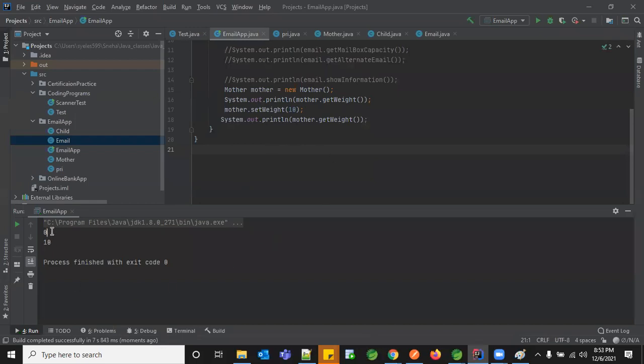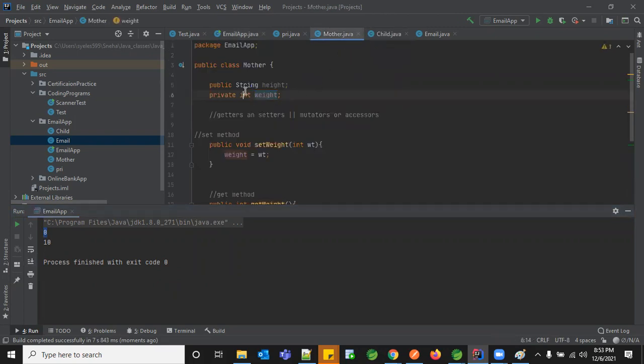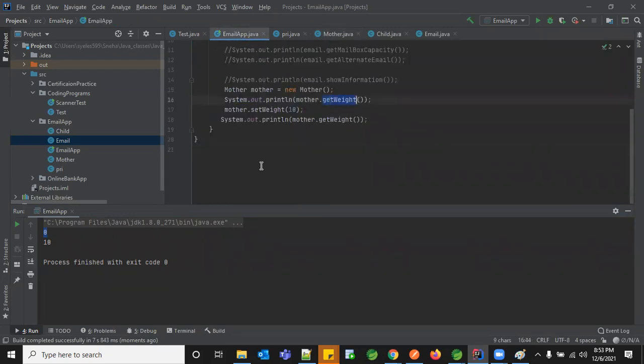If you see, initially my weight was empty because it's a data type of int. I haven't covered the data type yet, but right now it's int. Int has a default value of 0. So when I call this particular weight, I got 0. But later I set the mother's weight as 10, and when I try to access it, I'm able to get the value. So to a private variable, if you want to give some input or fetch some input for that particular private attribute, you can only do it through the getter and setter method.